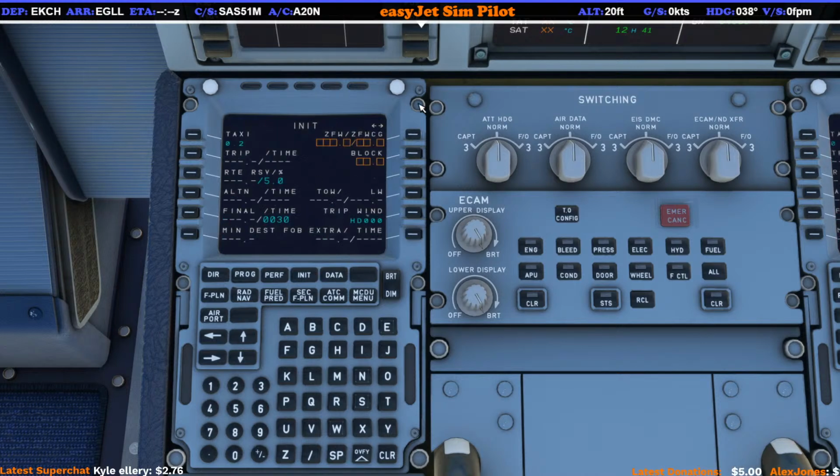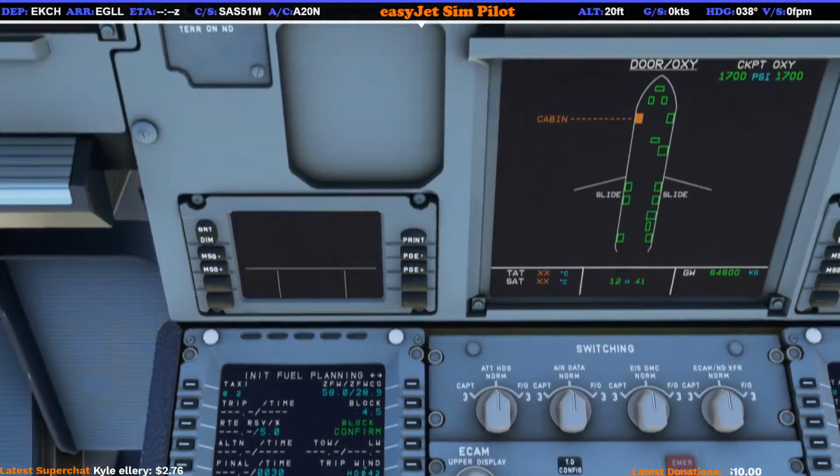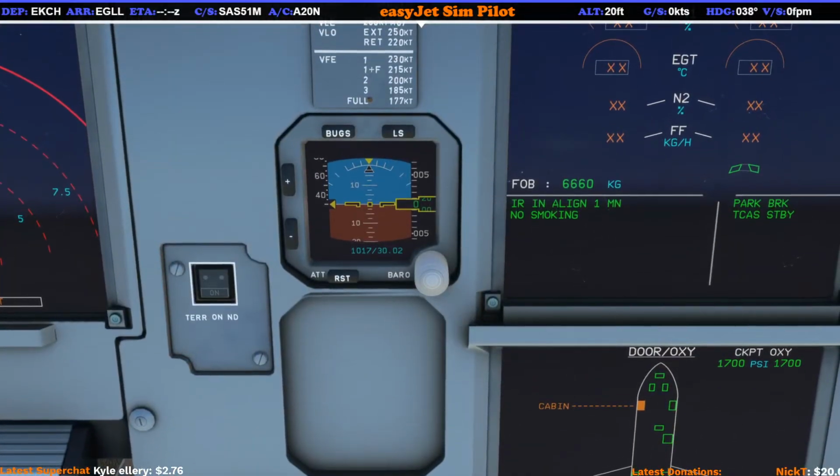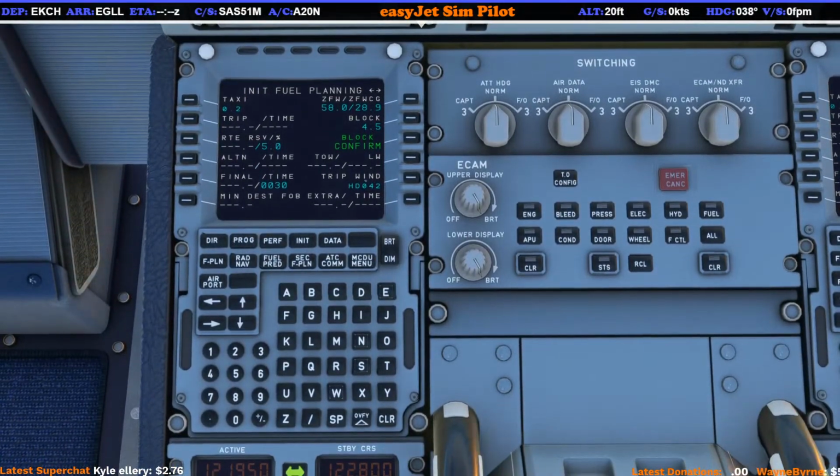And to the init B page, 58.0 and 28.9. Our trip wind on the flight today is a headwind of 42. That's in stark contrast to what we had yesterday. Headwind of 42, and 4.5 tons. We've got 6.6.